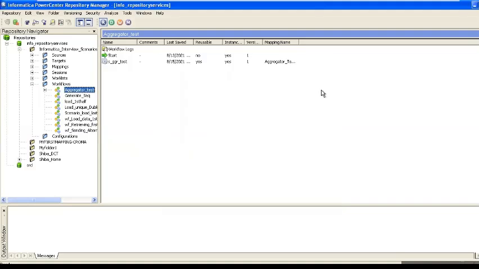So the Informatica PowerCenter repository manager works only for your import and export process. Once your development is done, you can transfer your workflow to another repository, another non-prod environment, or the production environment. Then you can use it there.